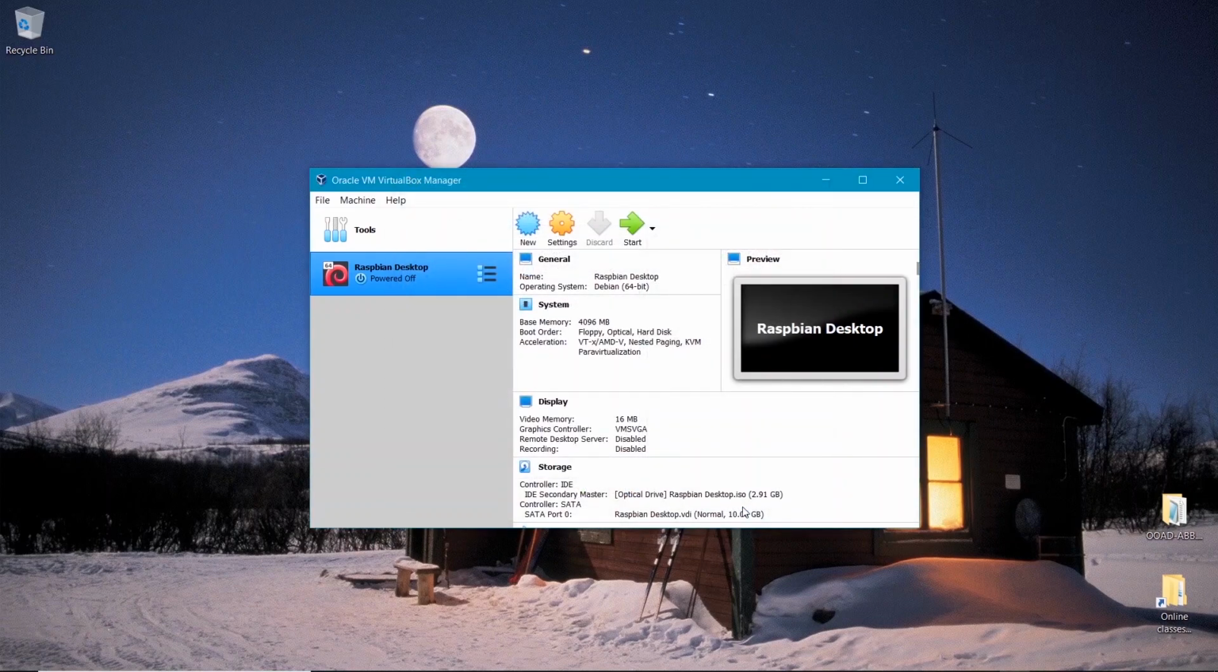Okay, so now you have to start your virtual machine by selecting this Raspberry desktop. Click on the start button.